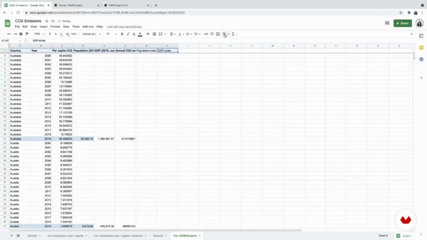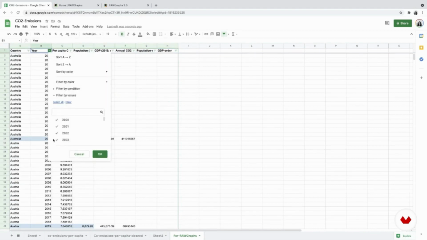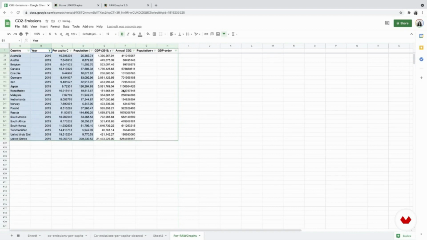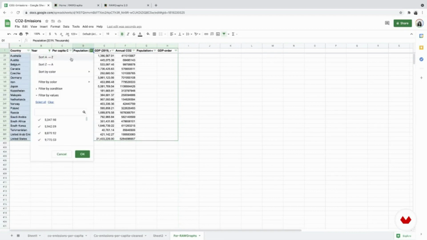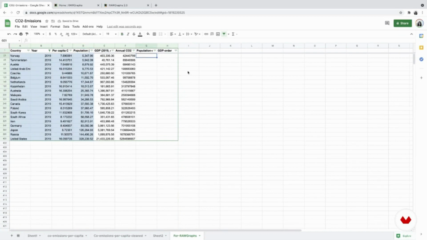I recreate the filter, and then at first, I reselect the year that I want to be selected, 2019, and then I order them. At first, according to population. You see that the countries are now ordered, and I just want to write down numbers from 1 to 20. It's a trick that will help me in quickly visualizing the order on RAWGraphs.